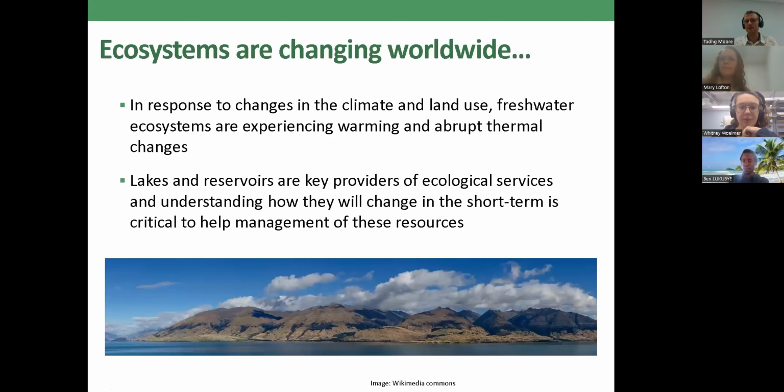So just to set the scene, globally ecosystems are changing, and this is in response to changes in the climate, but also changes in land use. Particularly freshwater ecosystems are experiencing change in terms of warming and thermal changes. And at the same time, lakes and reservoirs, as we all know, are key providers of ecological services, and understanding how they will change in the short term is critical to how we can help manage these resources.